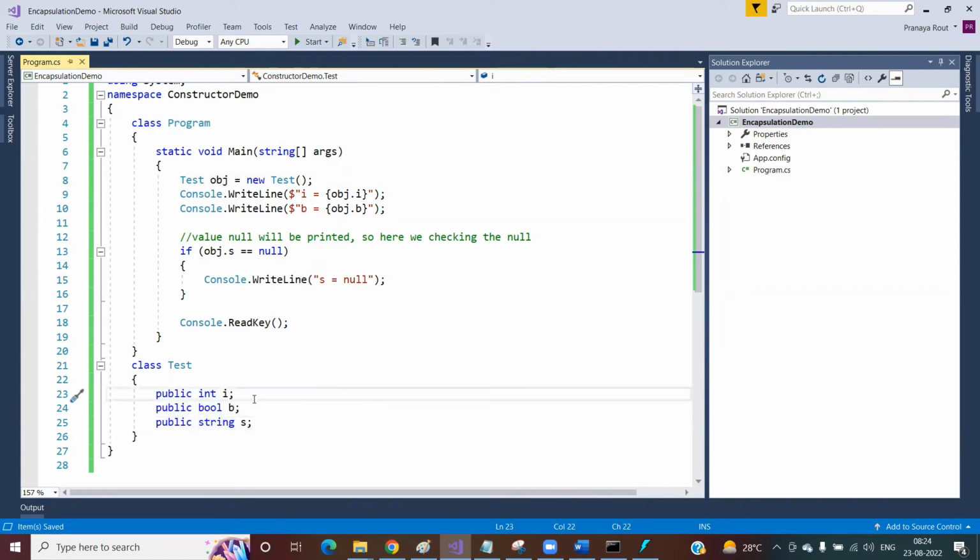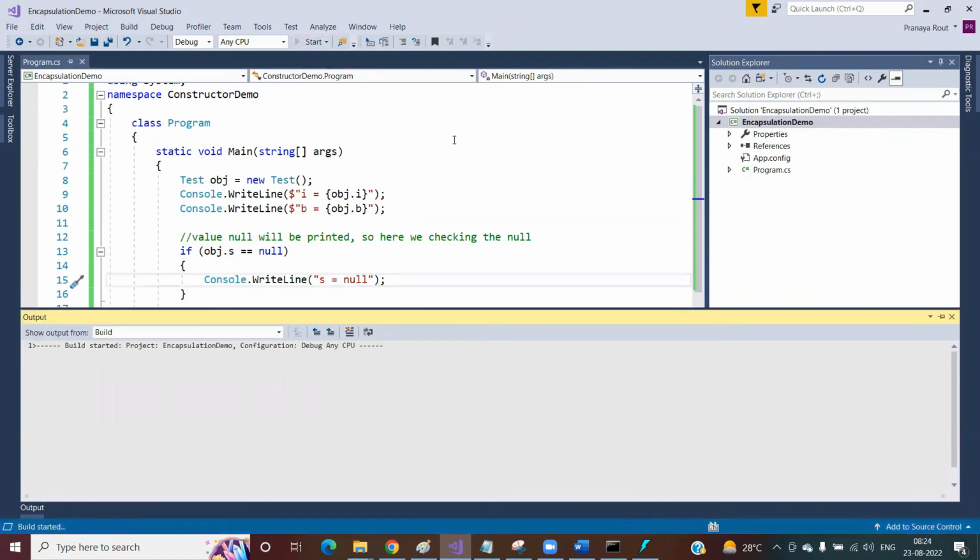Whenever it initializes with the default value, for integer you will get the value 0. For boolean you will get false. For string you will get null. Null you cannot print in the console. Null means nothing, not a value. So in this case, I'm checking if the s value is null, then I'm printing s equals to null. That means if s is storing the value null, this statement is going to be executed. So now run the application and see the output.